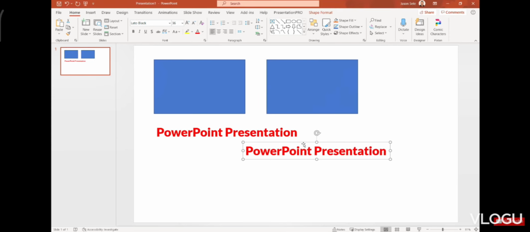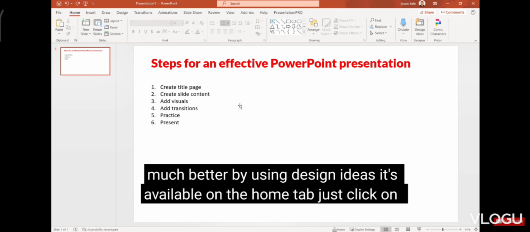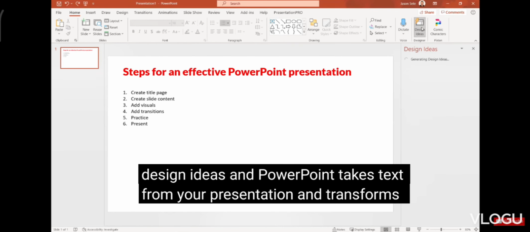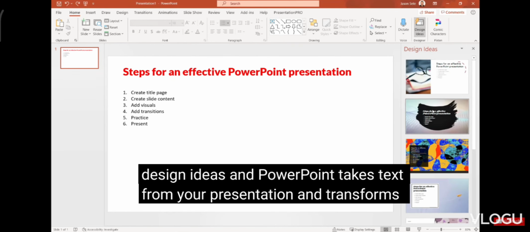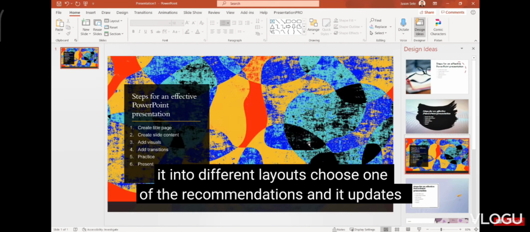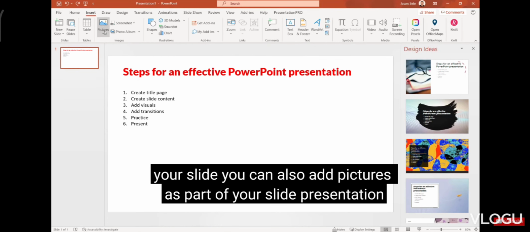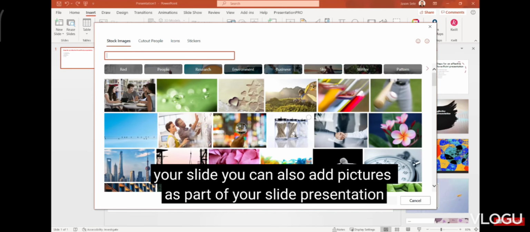Number 7, Design Ideas. You can take a boring presentation and turn it into something much better by using Design Ideas. It's available on the Home tab. Just click on Design Ideas. And PowerPoint takes text from your presentation and transforms it into different layouts. Choose one of the recommendations and it updates your slide. You can also add pictures as part of your slide presentation.